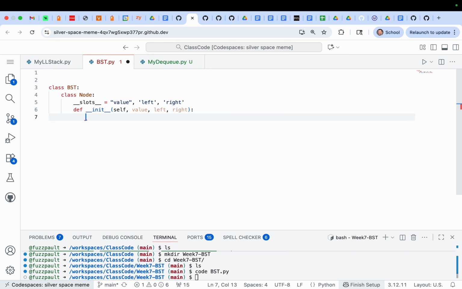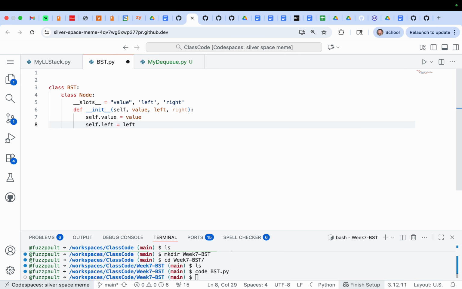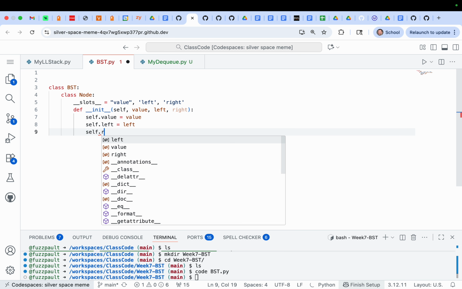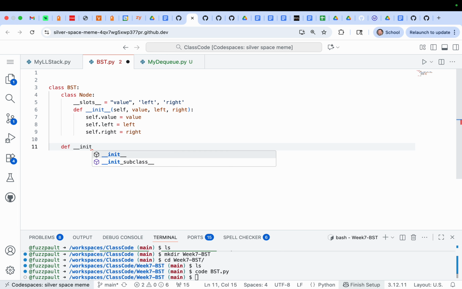By the way, what do we call this? That's rather boring. All right. So this sets up what a node looks like. And now we have our constructor for the entire class.